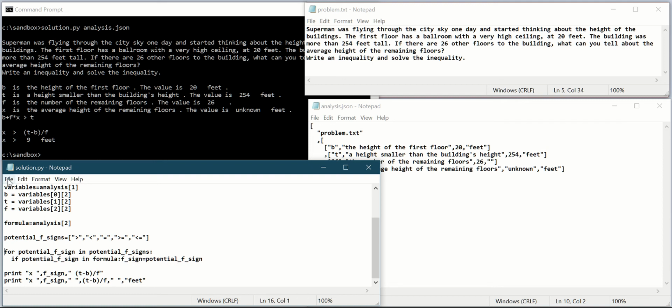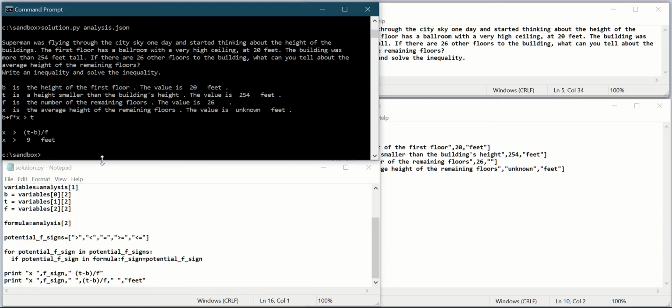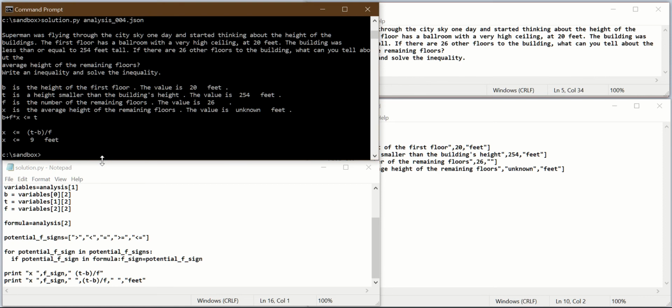Okay, I will save the program and run the 4 tests we already have. So this one is the first one. Then the second one is this one, it passed. This is the third one, passing also, and the last one. So all tests passed.